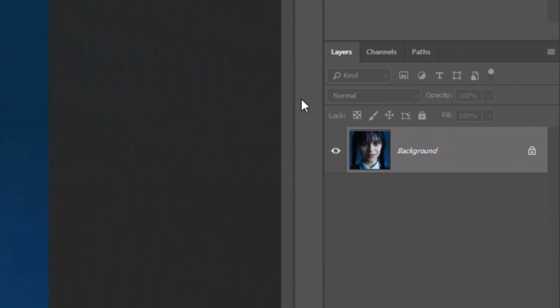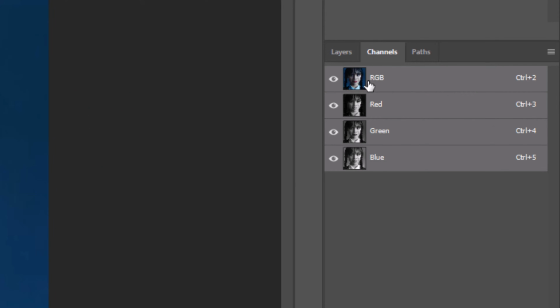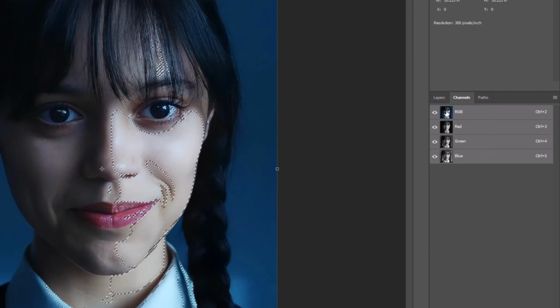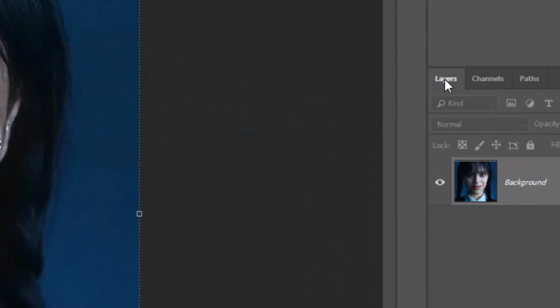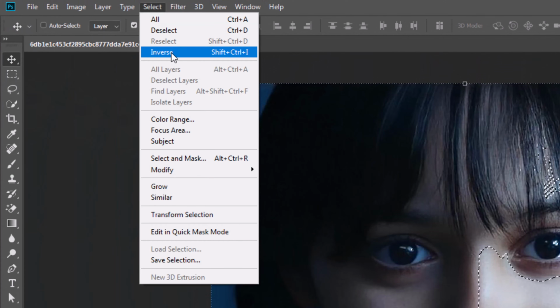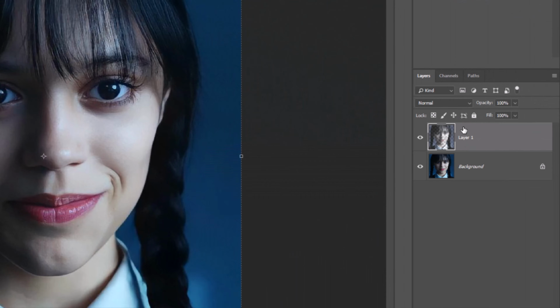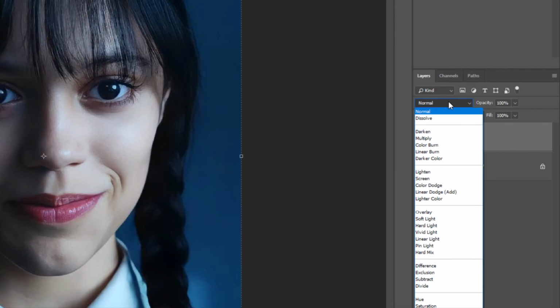Open Channels tab and hold the Ctrl or Command and click on RGB. This selects bright areas of the image. Back to Layers tab. Go to Select Inverse. Then press Ctrl J or Command J. Change the blend mode of this one from normal to screen.